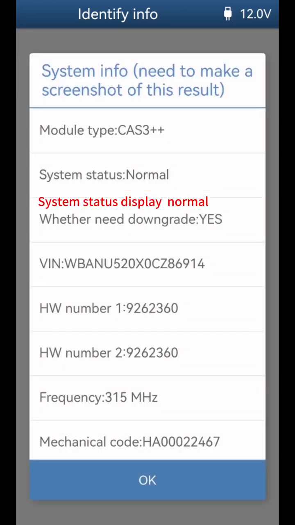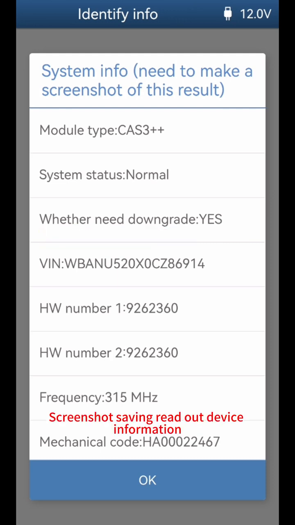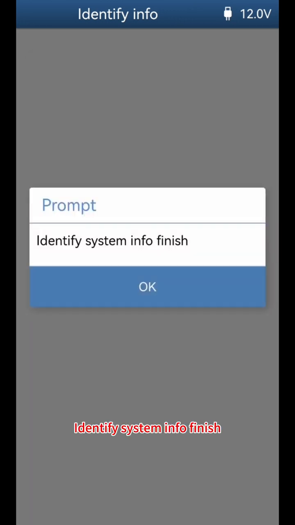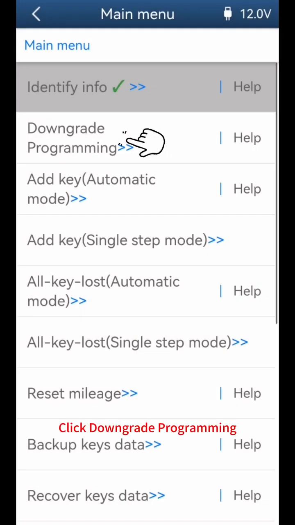System status displays normal. Display needs downgraded. Screenshot saving readout device information. Click OK. Identify system info finish. Click OK. Click OK. Click Downgrade Programming.